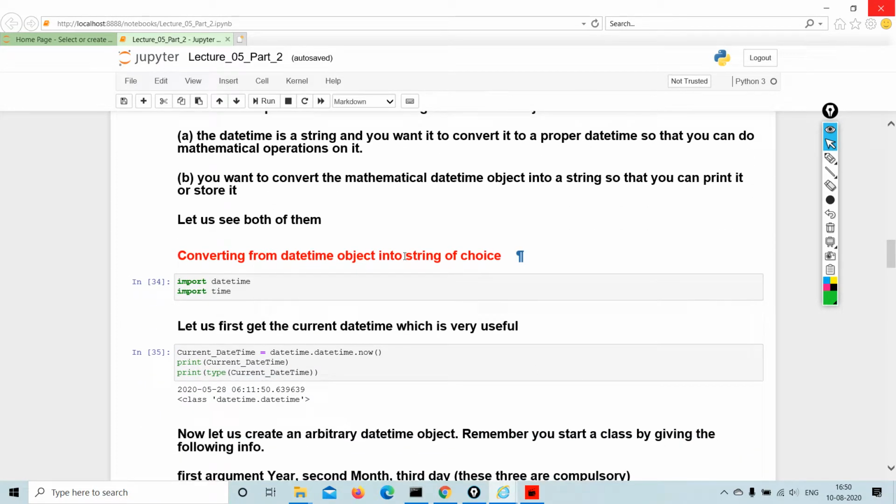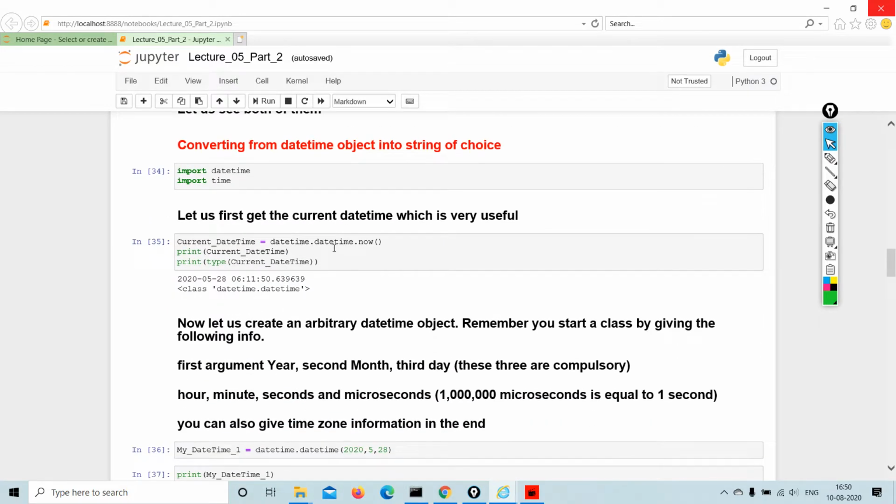Converting from a datetime object into a string of choice, what we have to do is import datetime and import time. Current datetime is datetime.datetime.now. Remember this, very crucial, important, and something that will help you always. Then we have print current datetime, this is what we get.